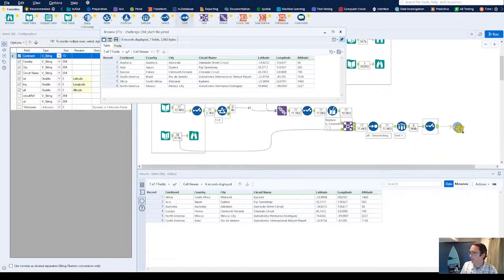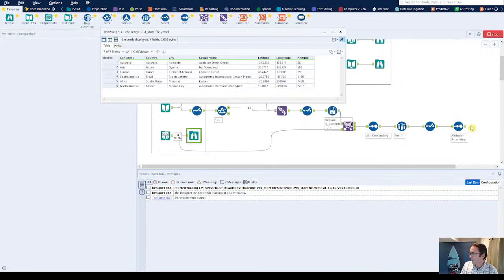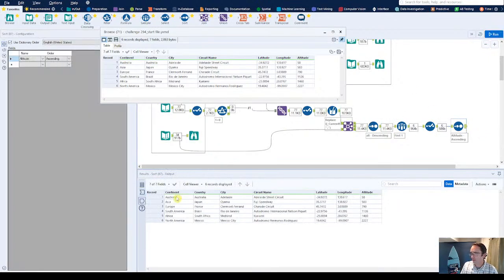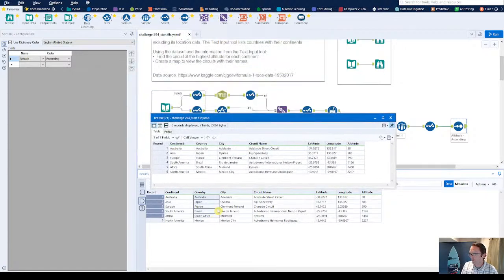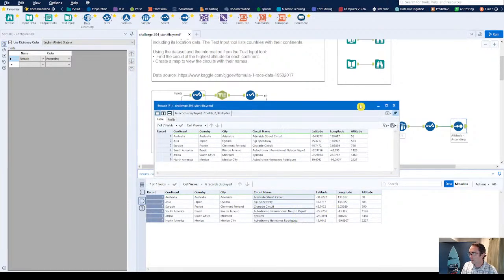Great. Let's do one final sort on that altitude ascending to see if we get the same thing. So Australia, Asia, Europe, South America, Africa, North America, Australia, Japan, France, Brazil, South America, and Mexico. This is what I'm referencing right here. Then we have Adelaide, Oyama, Clermont-Ferrand, Rio, Madrid, Midrand, and Mexico City. And then finally the street circuit, Fuji Speedway. Yep, everything's looking pretty good right now.